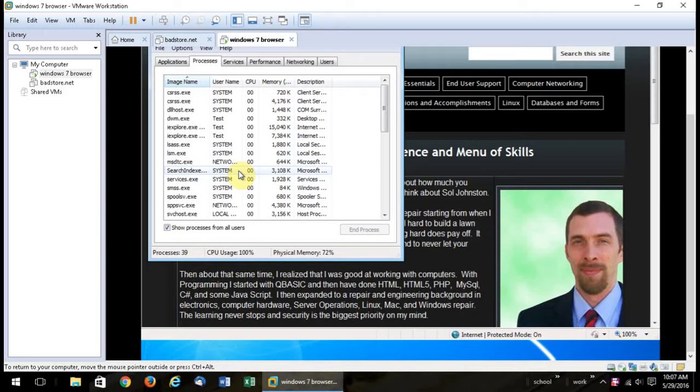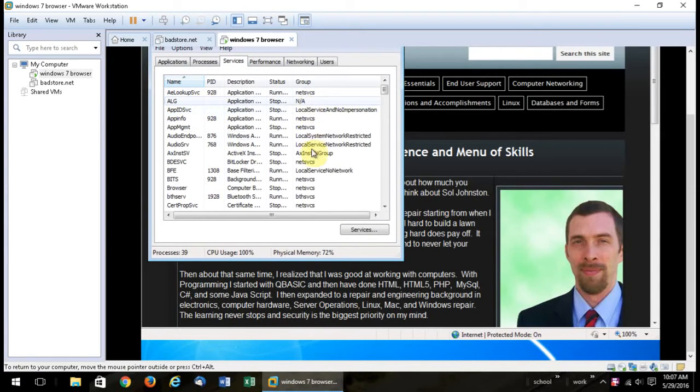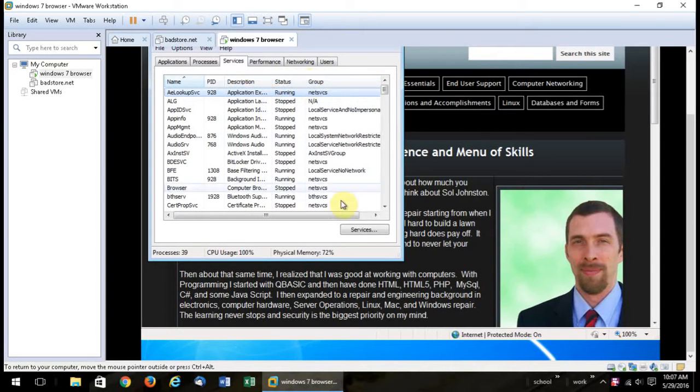And now we can go to our services, and then we'll see in here that these are all of our services, and they show you which ones are running and which ones are not. So here's one that's running and there's one that's stopped. And you can move these over and adjust to see the descriptions of what they are and what group they're under.